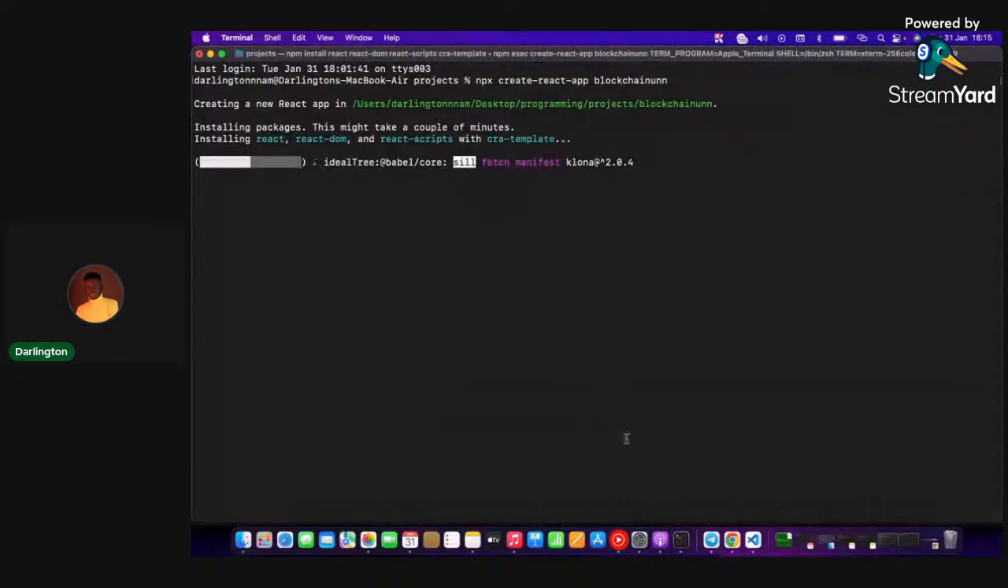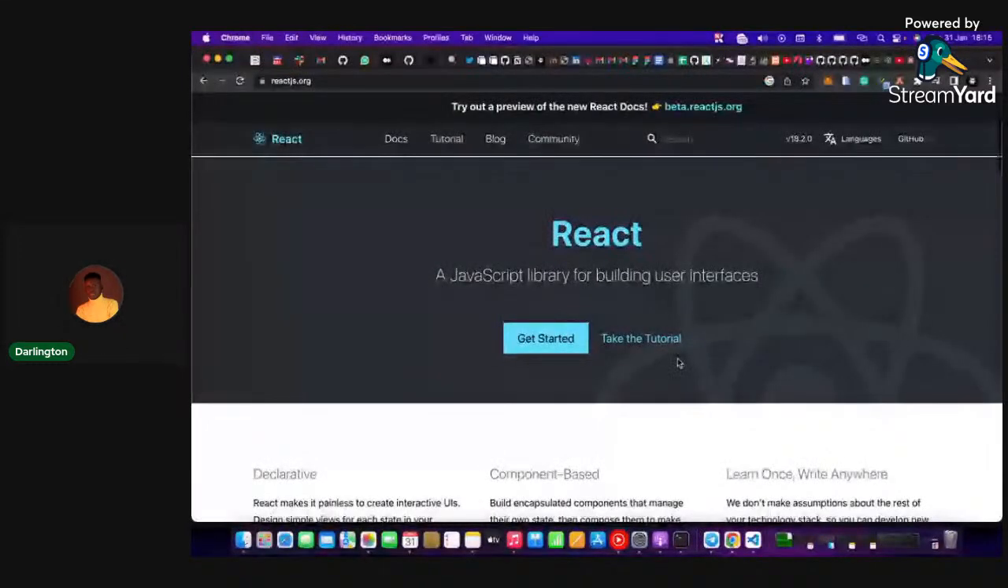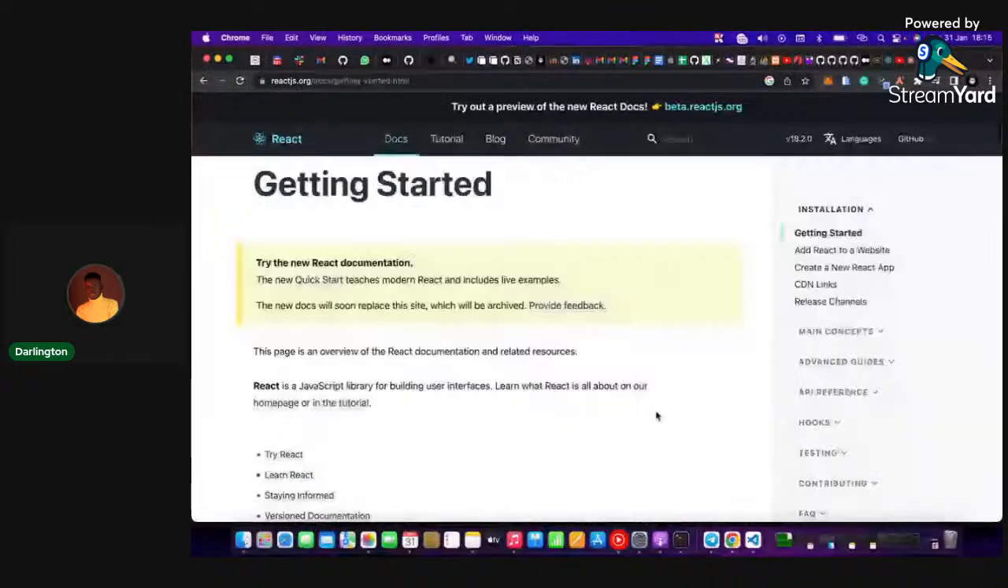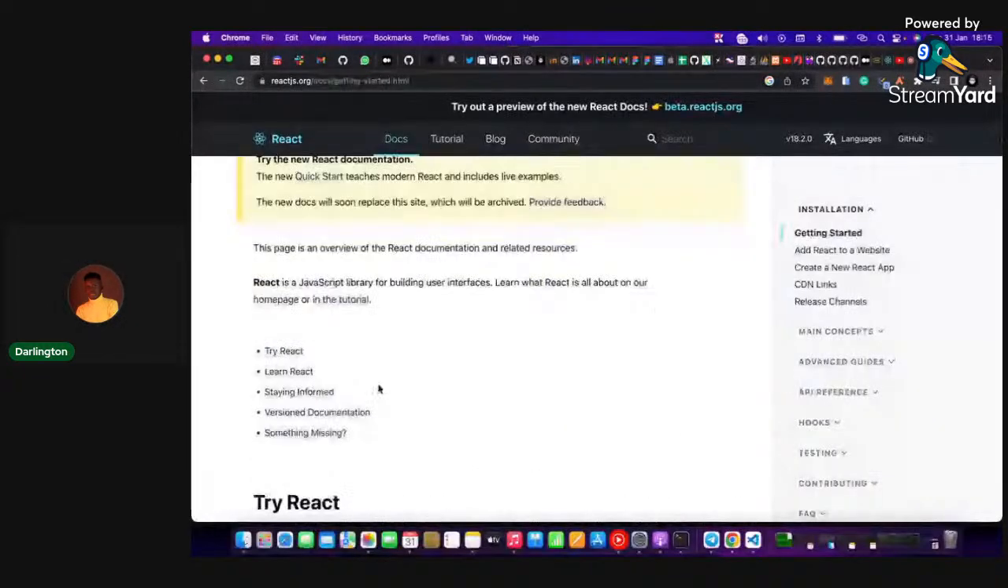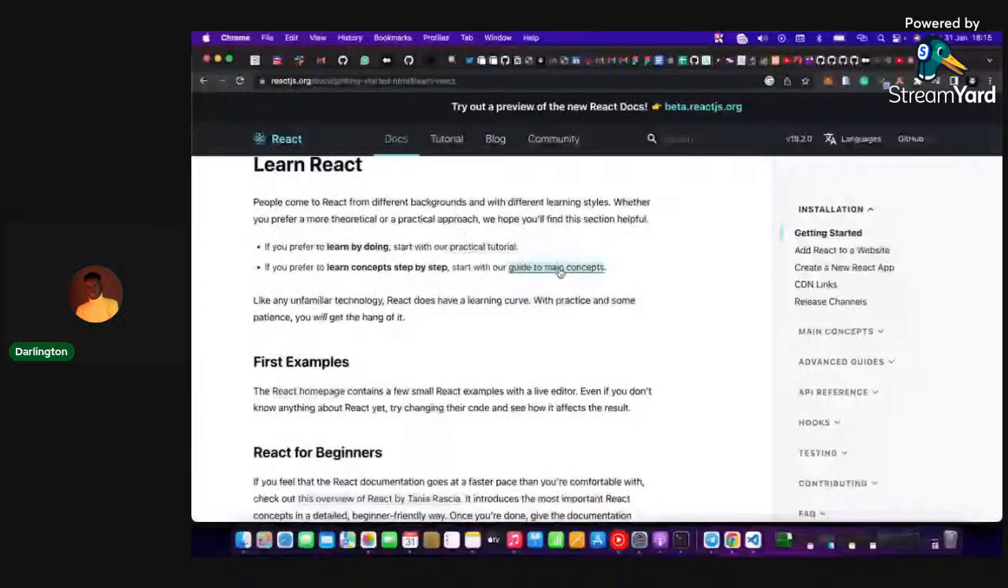It's a little too slow. All right. So while we wait for that to install, we're just going to head into the React docs and check out a few things. So let's check Learn React. All right. So we're just going to start with our guide's main concepts.